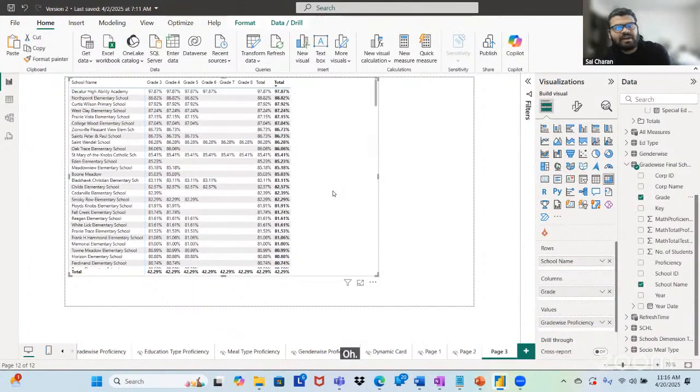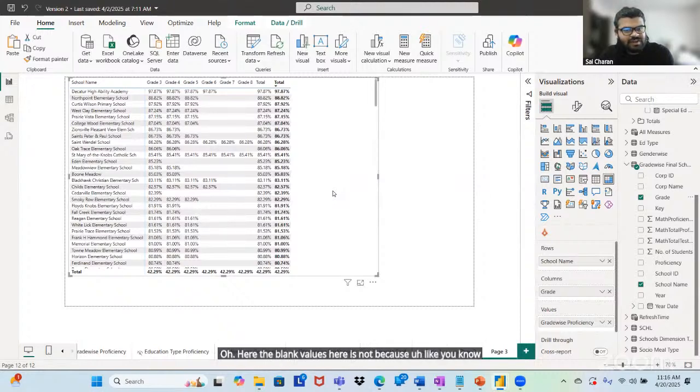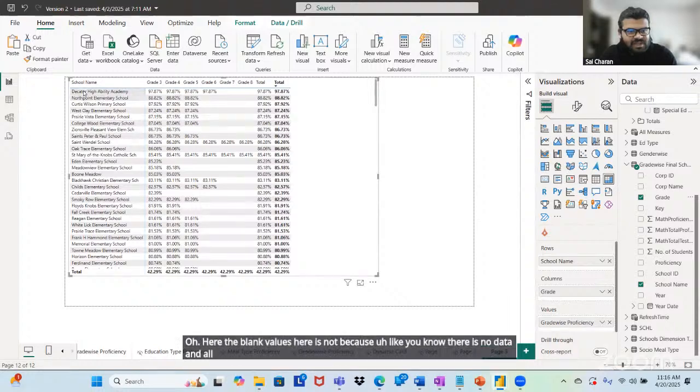The blank values here are not because there is no data, but because this particular school doesn't have grade 7 and 8.